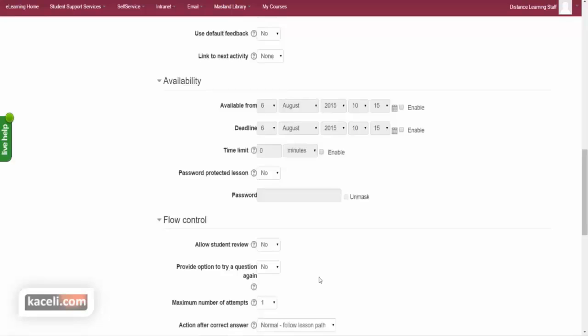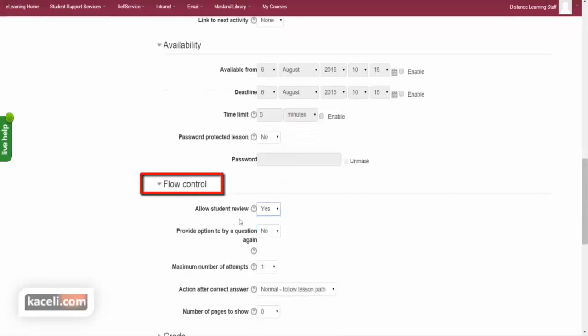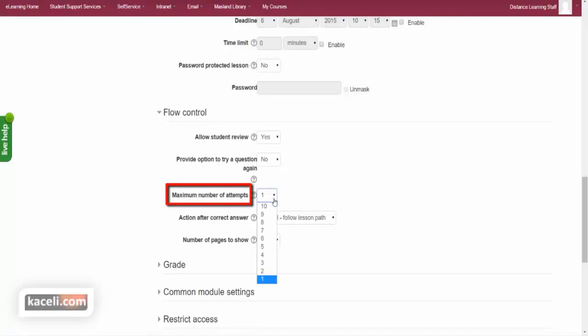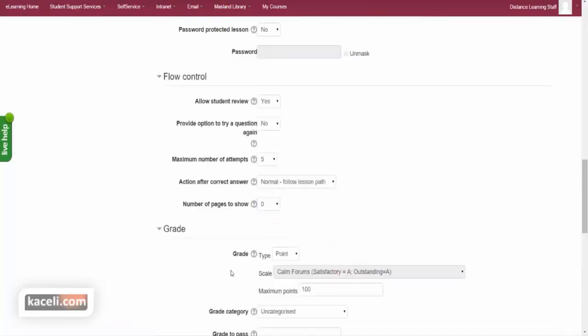Now, under flow control here, allow students to review. It would be best to allow them to review the questions or to review the content, because again, this is just a lower level type of learning, more type of formative questions and so on. Provide an option to try a question again. That's up to you, when you're assessing the students, whether you want to give them a second chance to try the questions. As far as how many times to attempt the questions, if it's just a practice lesson or a low score, you can give them more than 1 try. So usually I would suggest you give them 5 tries, and then in one of the other options here, we're going to see which attempt takes the highest priority.